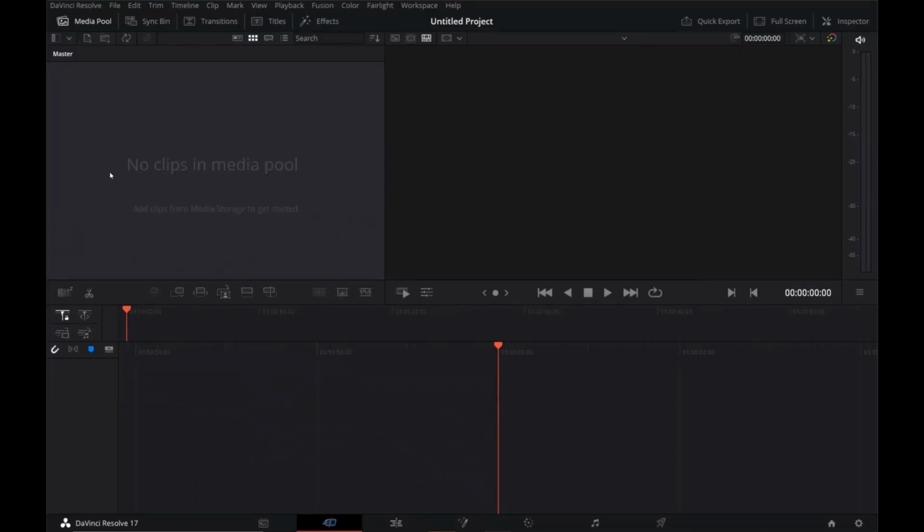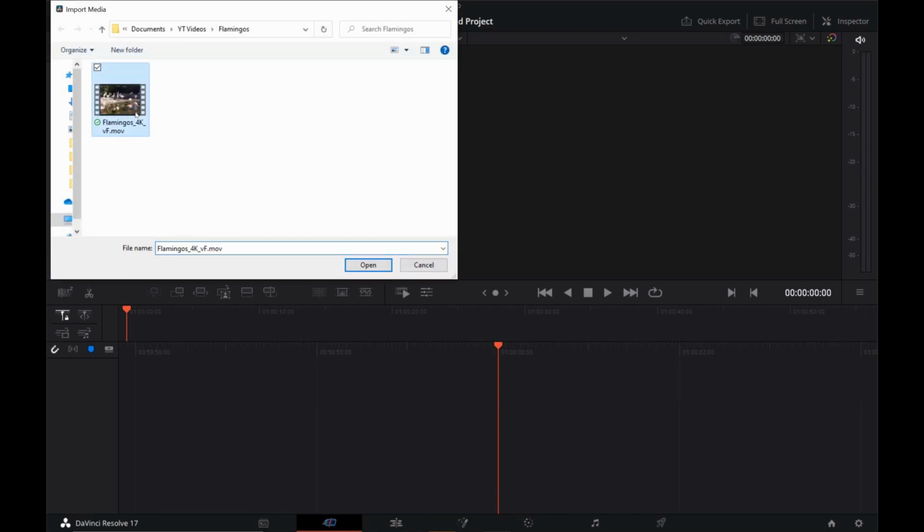Hi everyone, in today's video I'm going to show you how to export a video in mp4 format at 4K resolution. First off, what I'll do is import this video clip into my media pool.